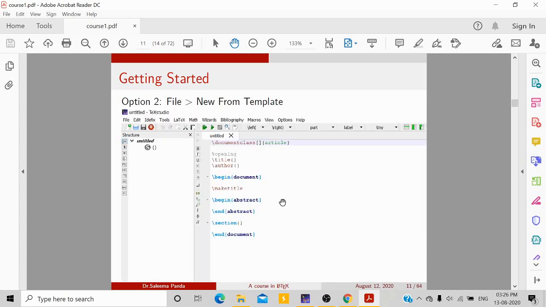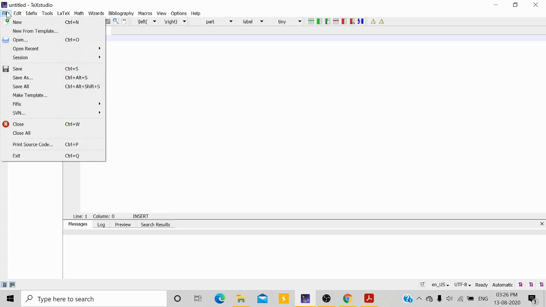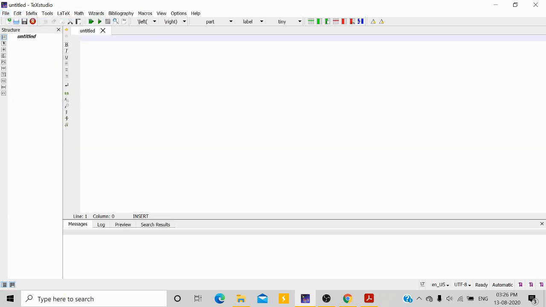And it will open in this way. Okay, so let me show this to you. So first one was directly I opened File, New, but you will find everything empty. So you have to start writing from scratch.